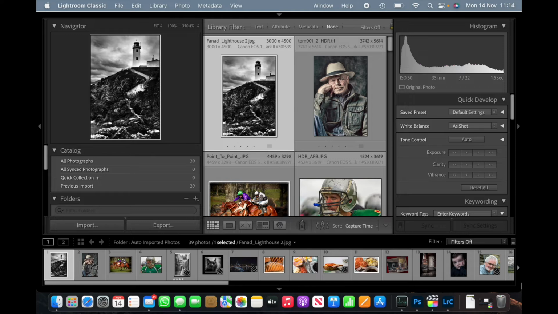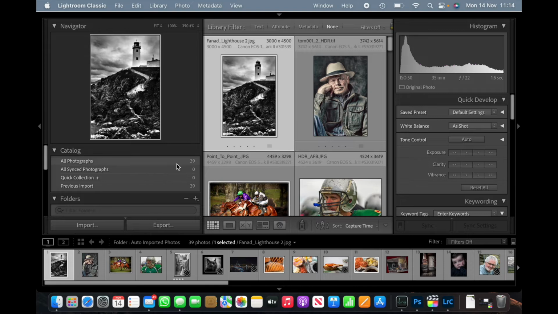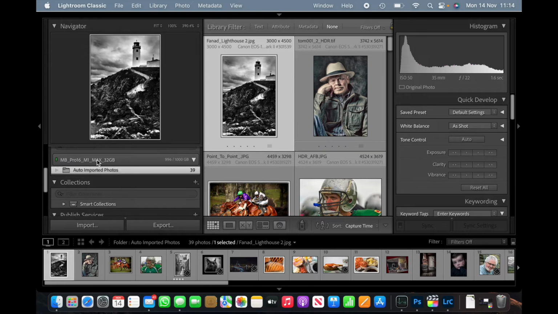What we're going to do is create folders for each of the subject matters. In this case, I'm going to create 3, one for portrait, landscape, and sport. Effectively, you can cover as many subjects as you need to. To do that, we're going to be in our library mode. And if we move down in the library, you'll see that the auto imported photo folder contains 39 images. And that currently lives on the hard drive structure that we've created.